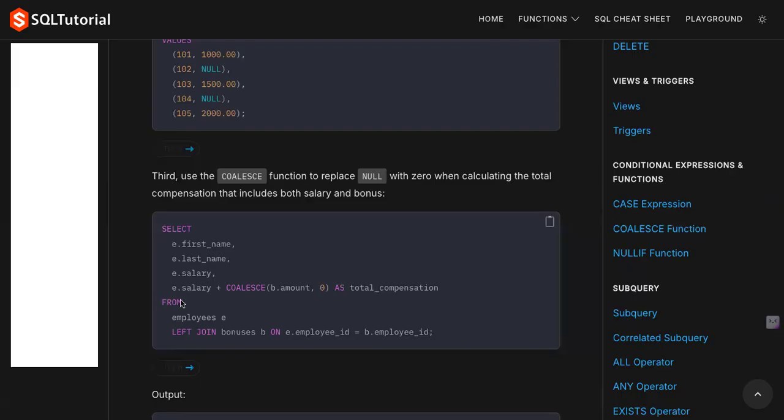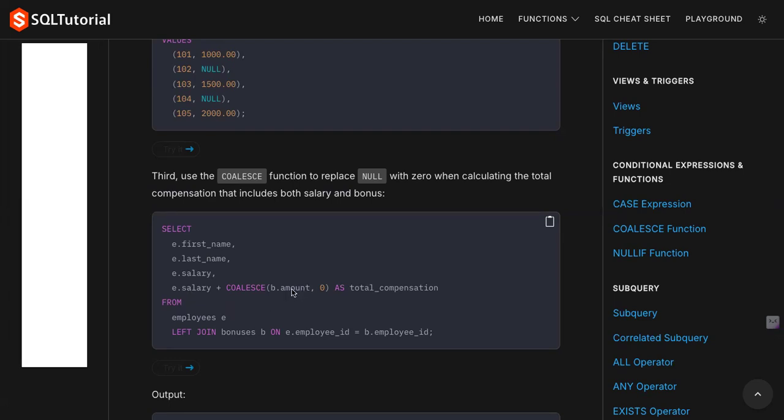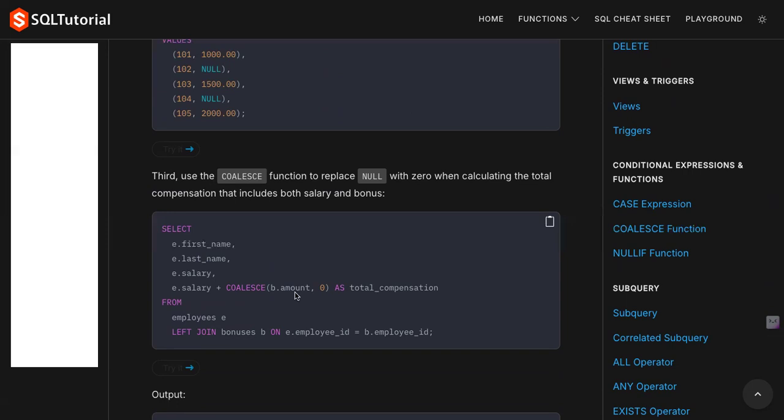Then it adds 0 to the salary of that staff. That way, we're not going to have an error, because null plus salary will give us an error. But 0 plus salary can work, because 0 is an integer value and salary is also an integer value. So if there's a value for that staff, use that bonus amount and add it to the salary and return that as the compensation. However, if there is no value, use 0 and add 0 to the salary of that staff. That's what we are doing here.